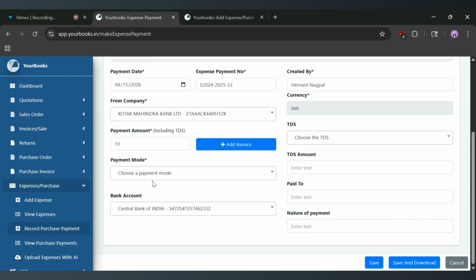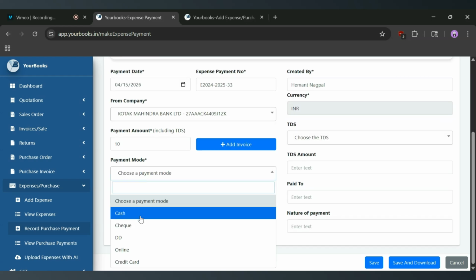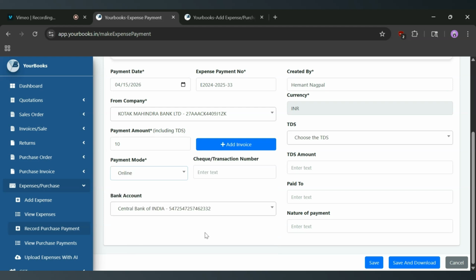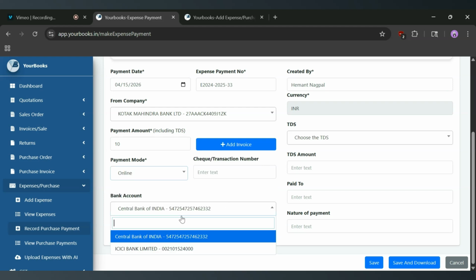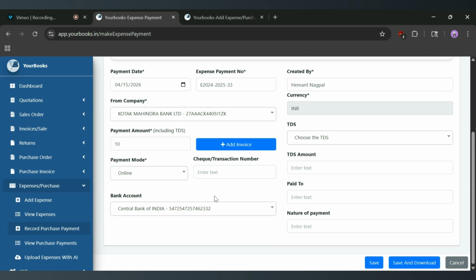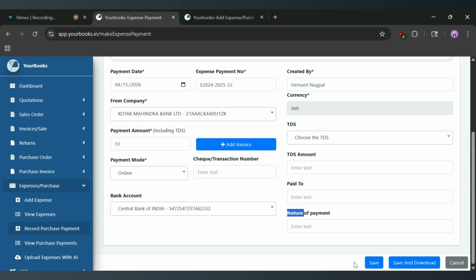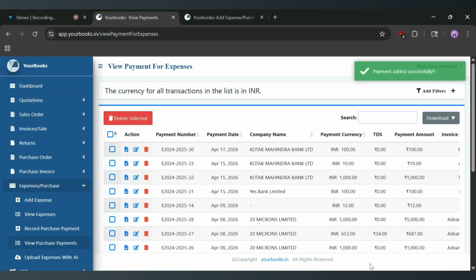I can choose a payment mode. You can do cash, check, DD, online, credit card. I'm just going to go for online. My bank account is already selected. I can change it if I want. And then I can fill out the TDS amount, who I'm paying to, and the nature of payment. After I'm satisfied with the form, I can go down and save it. So I can either save this form or I can save and download. I'm going to save for now, and we will be redirected to the view payments for expense page.